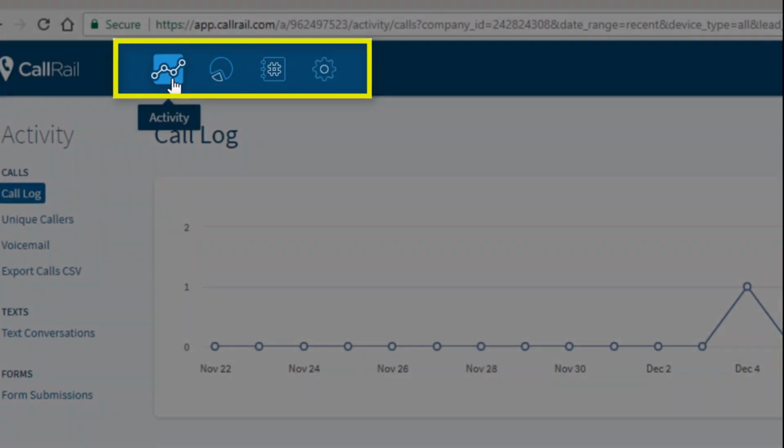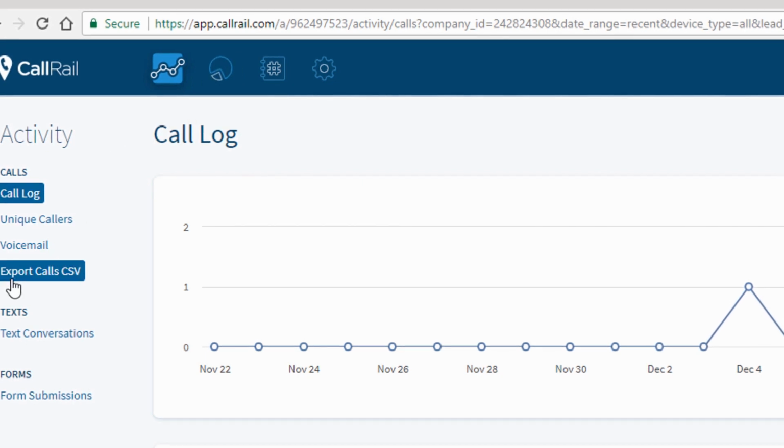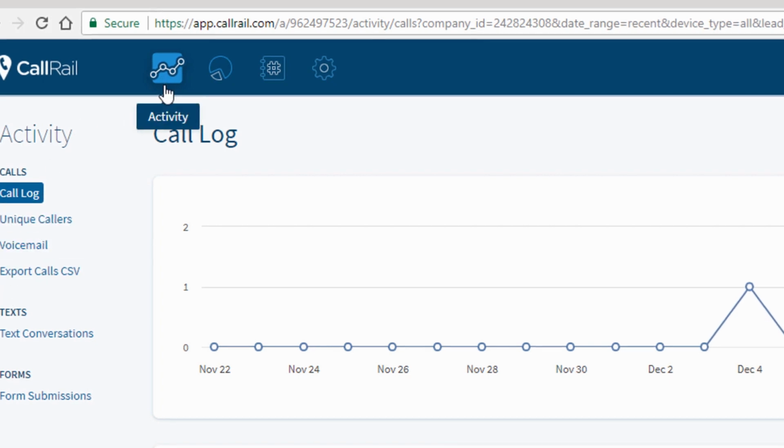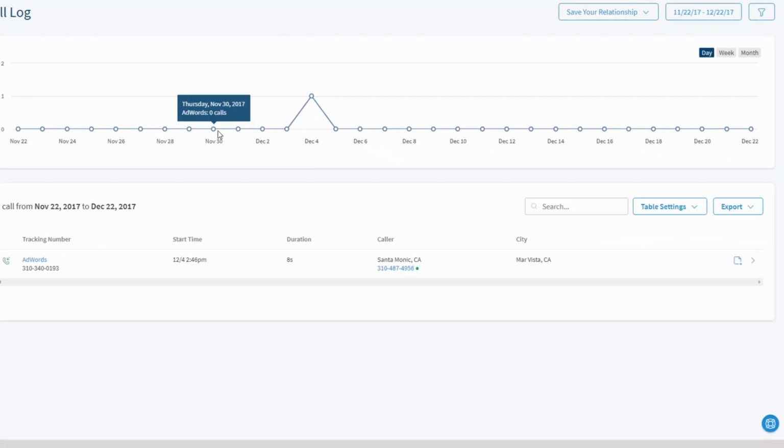I won't spend too much time on the first 2. They're activity and reports. These are basically going to show you all the activity that's going on in the account. I don't have a lot of activity in this account, so there's not a whole lot to show you. But under the activity tab, you'll see the call log. This is a graph of the calls coming in. And then there's a list of the calls coming in.